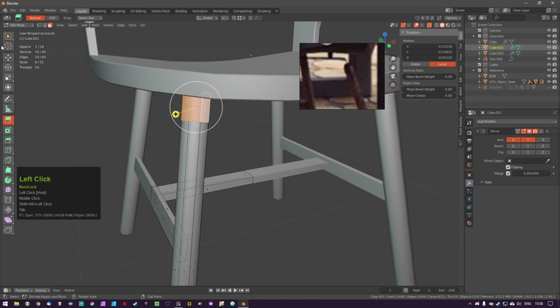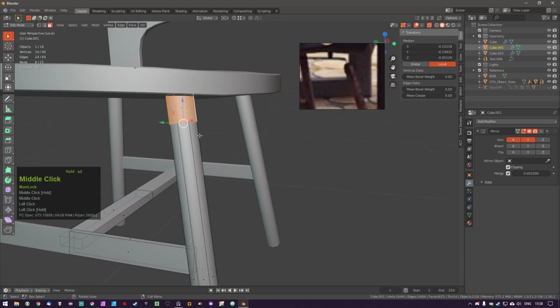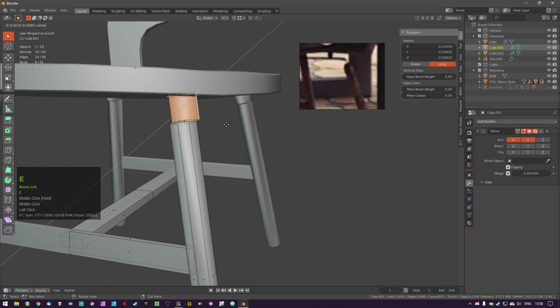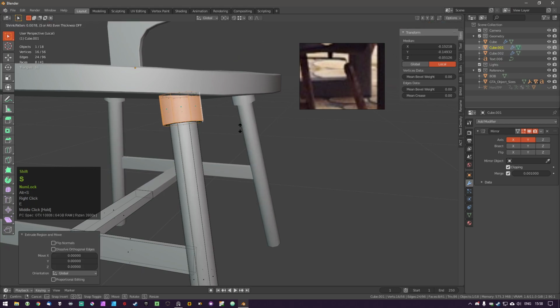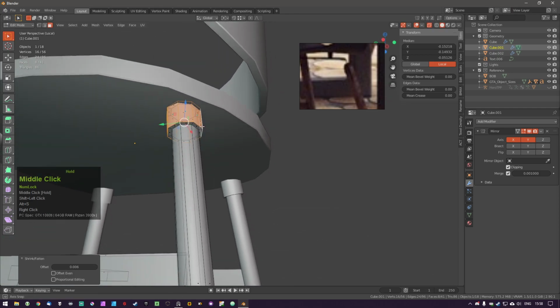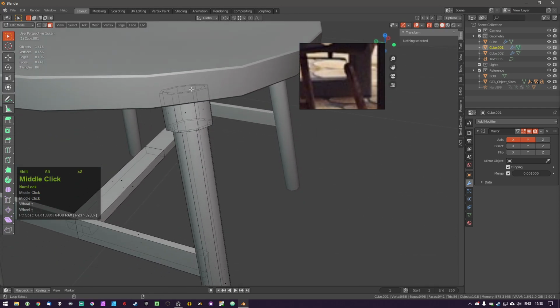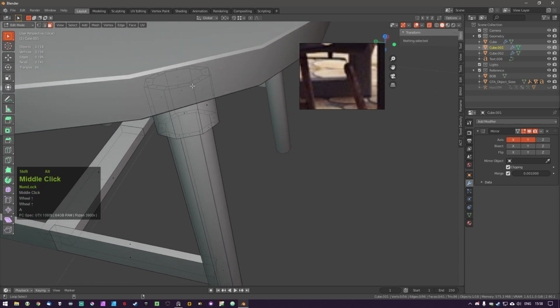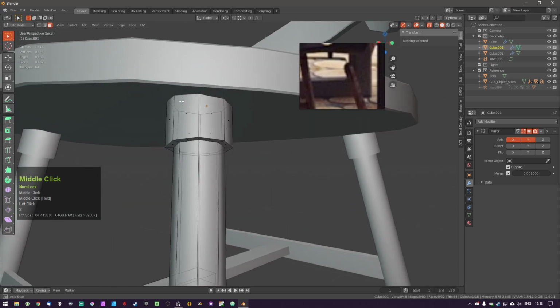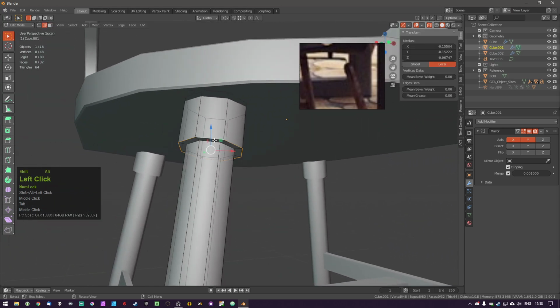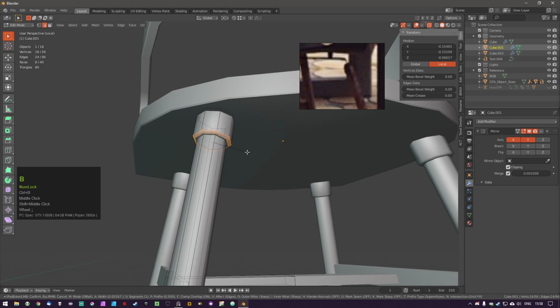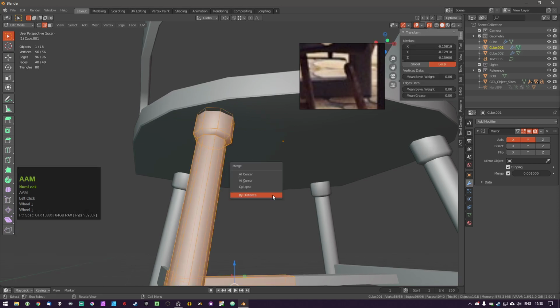Let's go back here. We're gonna extrude it once again and Alt-S. It will create some useless faces, but we're gonna just remove them. So we don't need this part, we don't need this part, and just keep it like this. Now we're gonna just select this element and bevel it.